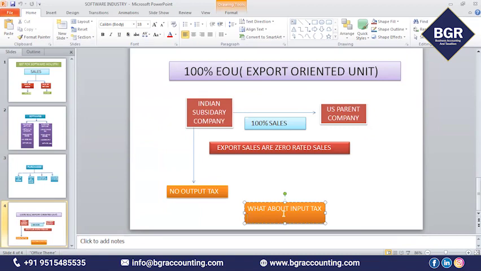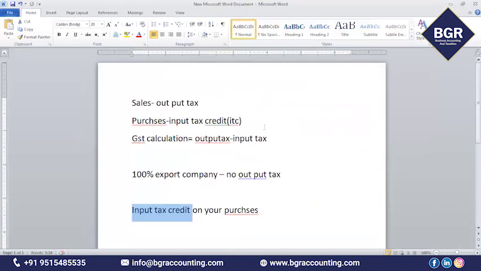Getting my point? You are not having output tax. Whether you can take input tax credit or not in your local purchases. Normally, what will you do with your input tax? You will set off this input tax from output tax. Getting my point? What is the benefit of input tax? You will set off input tax from output tax.